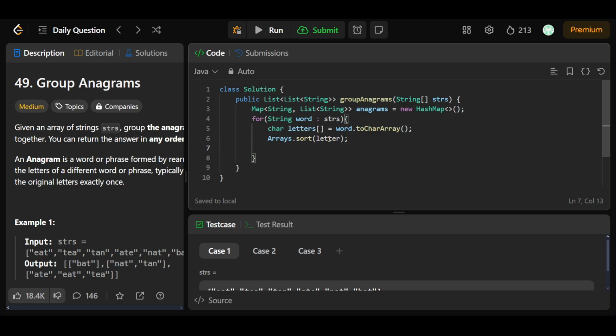Firstly, let's create a string, let's call it anagram, that will be equal to new String from letters. Then we'll be checking that if not anagrams.containsKey(anagram), we'll be adding this anagram to the map, and we'll be adding a consecutive ArrayList to it.